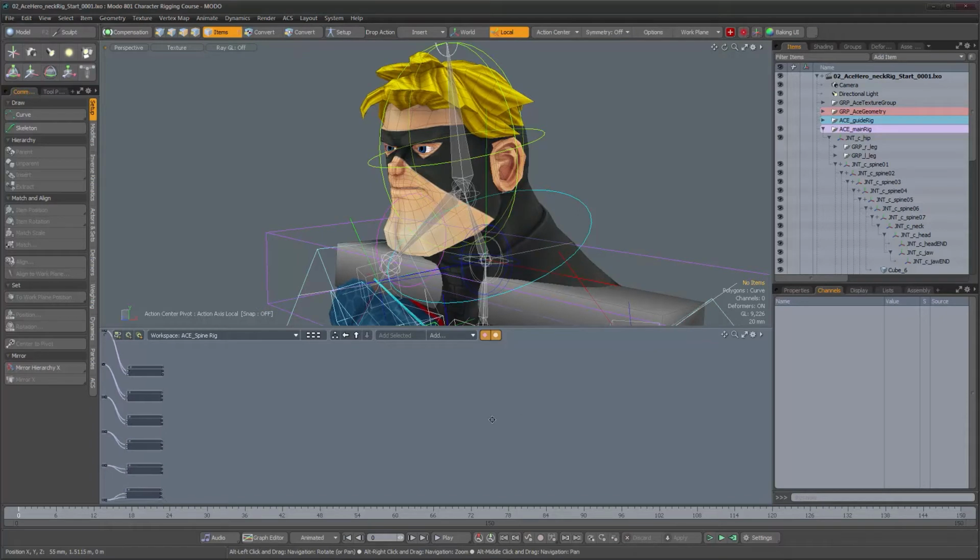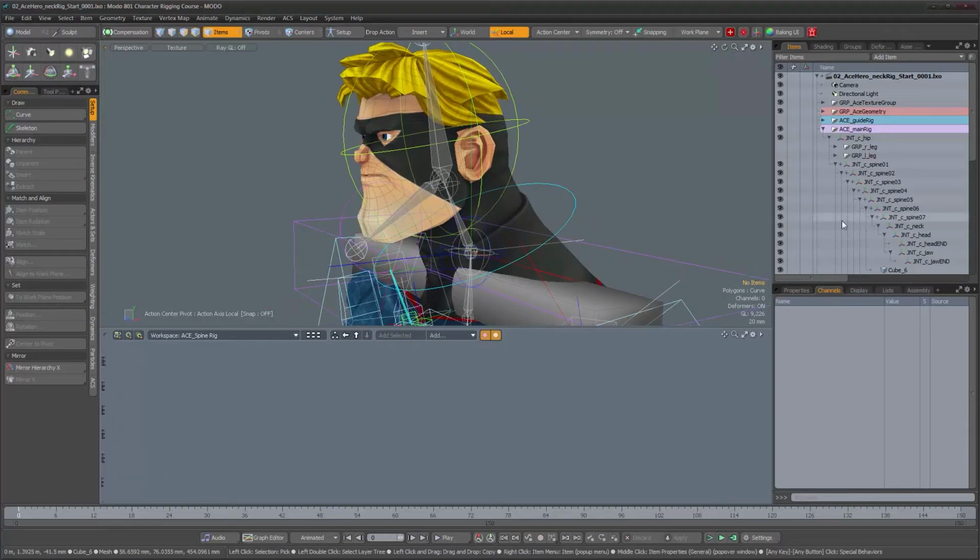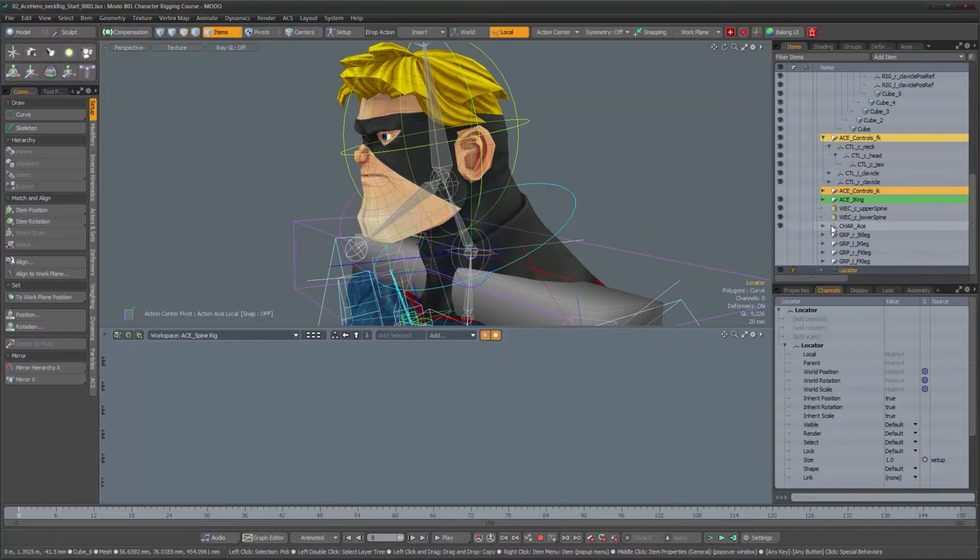So let's do that. I'm going to rig that here in the spine rig workspace. And the first thing I'm going to need is a new locator.